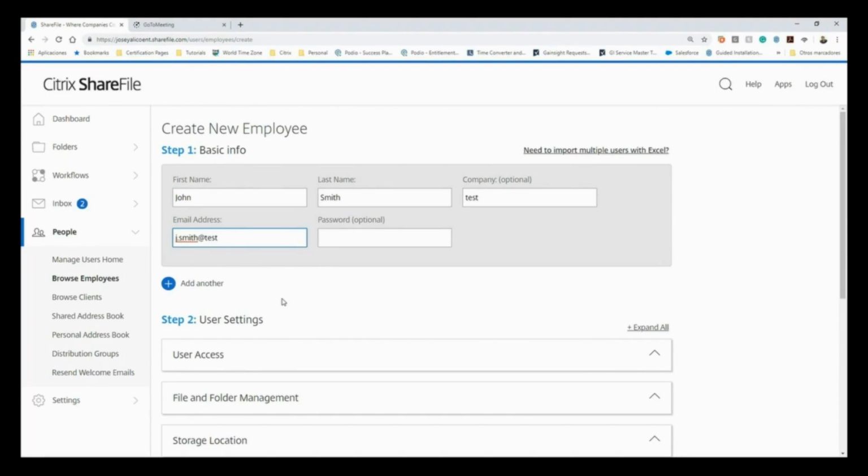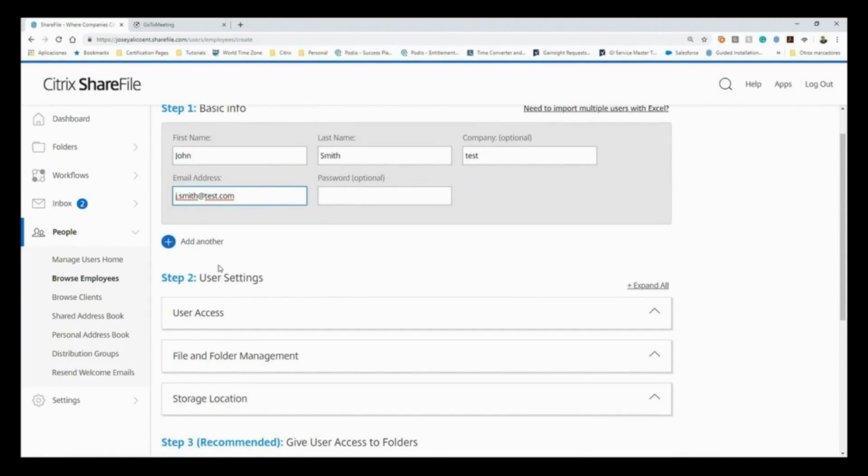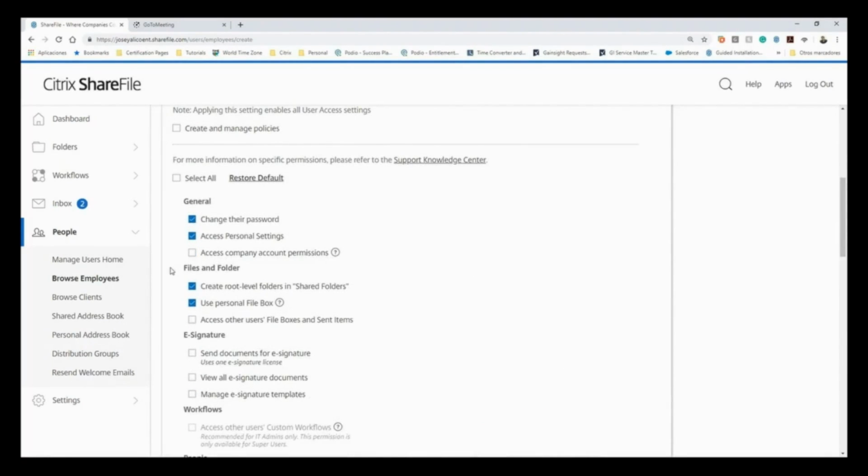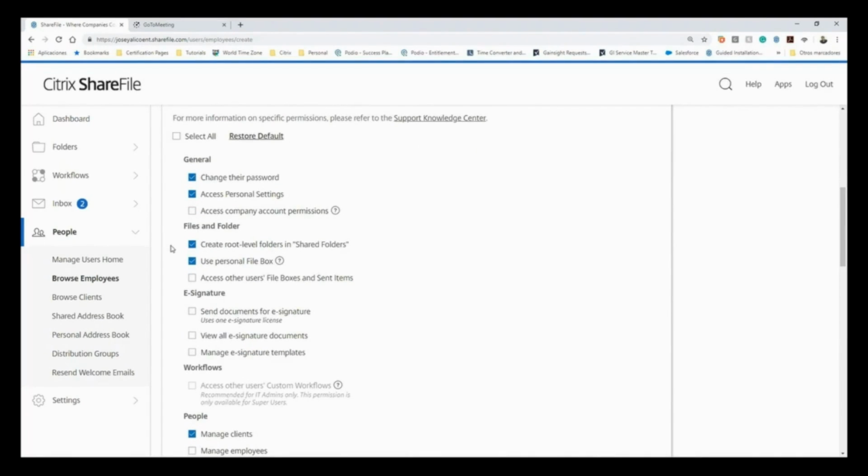All right. Once I'm done with that, I should be able to proceed with step 2, which is providing the user with the access that they need. So for employees, we strongly recommend to leave the default settings if you don't know what you're doing. But to give you a brief overview, you will be able to basically give them the rights to change their password, access their personal settings. They will be able to create root level folders in the share folder section. So this is important. If you don't want them to do this, just remove this option, which is given by default. They will have a personal file box, and we strongly recommend not to remove this one, right? Because it could affect other functions on ShareFile.